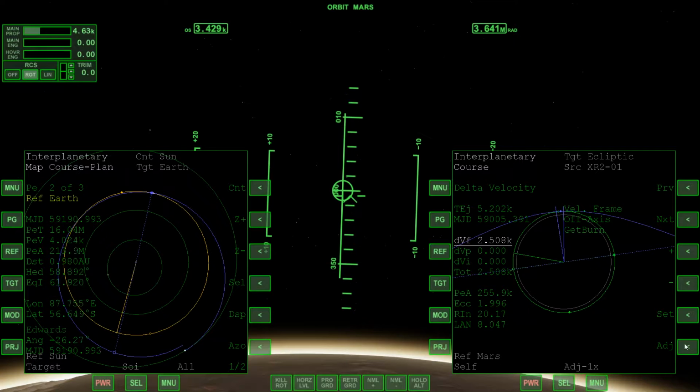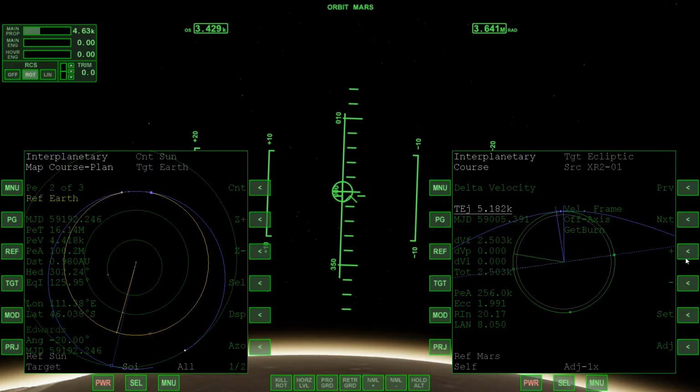Now let's go back to our prograde velocity. We'll leave it on 1x for a minute. Let's try plus. Okay, so let's go minus. Let's go to 10x. And that is working. Let's go back to the date. Let's go to 1x. And let's try, I think I did minus. Let's try minus 1 click.